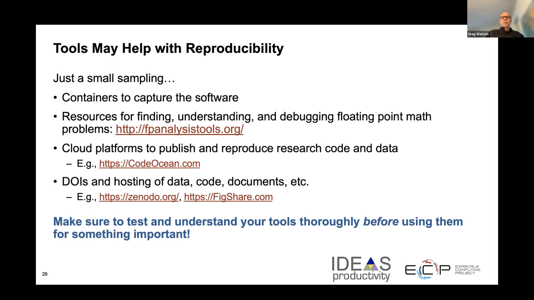There are some tools there for understanding and debugging floating point math problems. That's a good resource if you're doing a lot of floating point and you haven't really thought about issues to do with the inaccuracies introduced by floating point math.